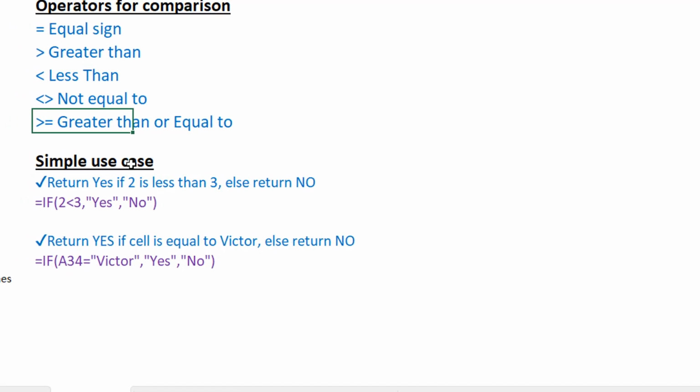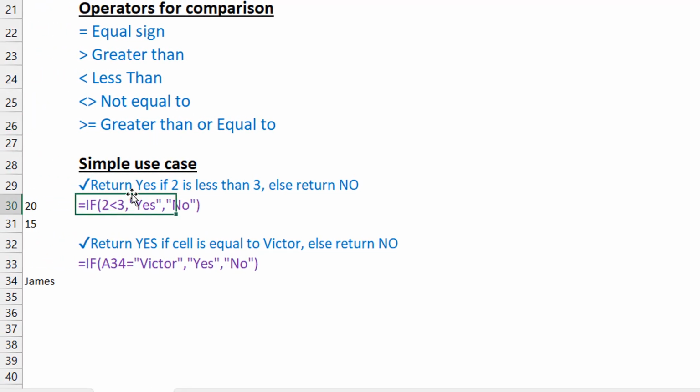So take a simple case, right? We want to return yes if 2 is less than 3, else we want to return no. This is really what it looks like. It's just simple. If 2 is less than 3, you return what? Yes, else you return no. I would mention some peculiarities of what you are seeing in the next slide, which is on the next sheet. But for now, you can see what it looks like.